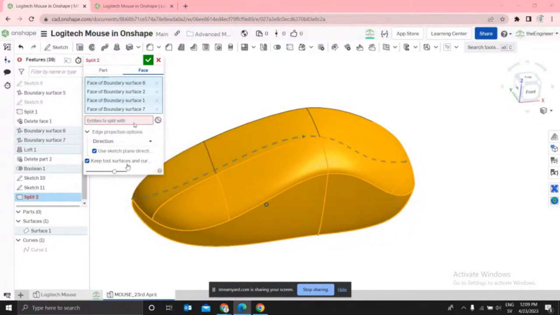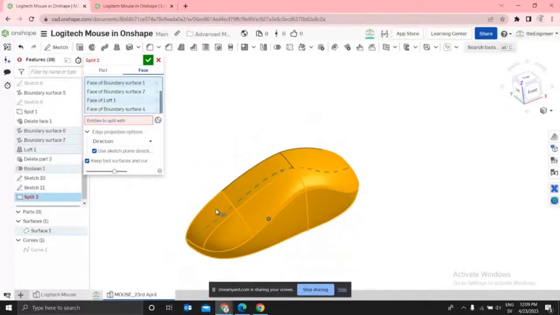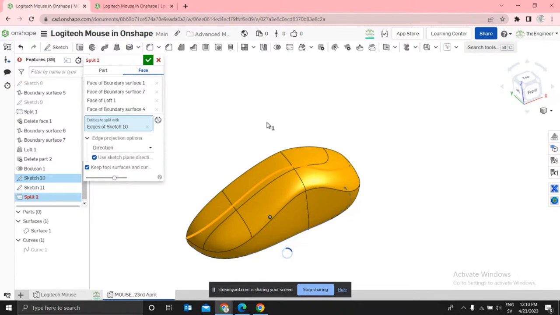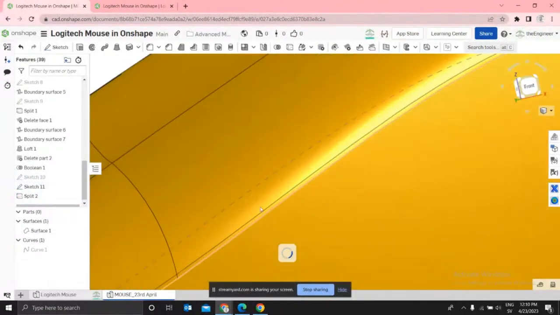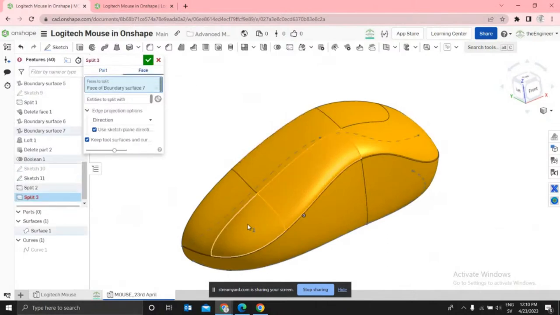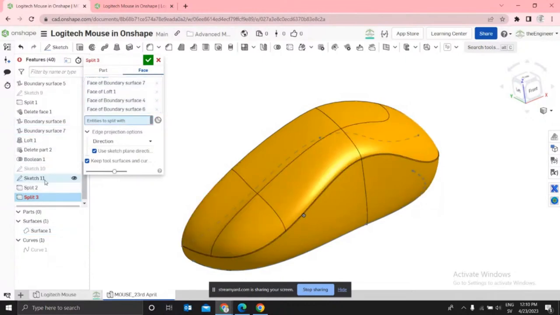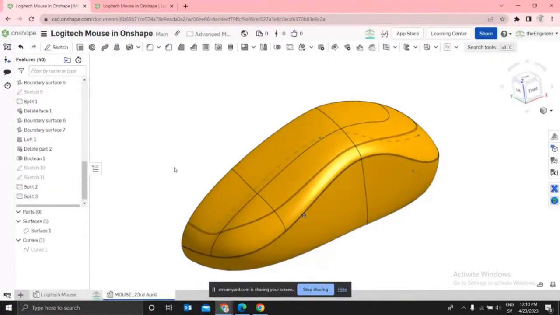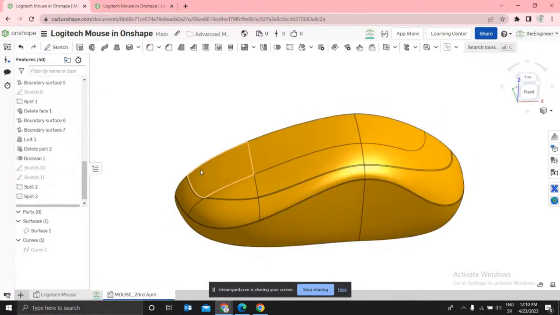Then make sure you select everything. Split using sketch 10. I'm using sketch 10 to create that cutout. You can see we have done split again. Split face, don't use path, select face, all these faces here. Then use sketch 11. Now you can hide sketches. I'm using Shift P, hide those sketches.